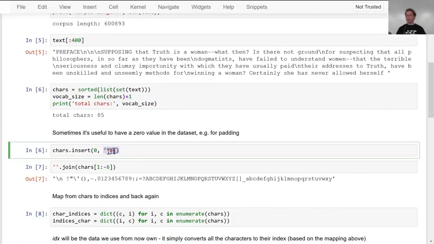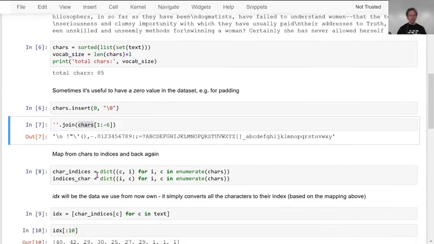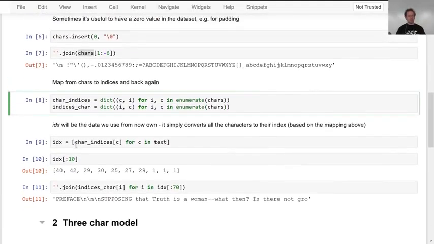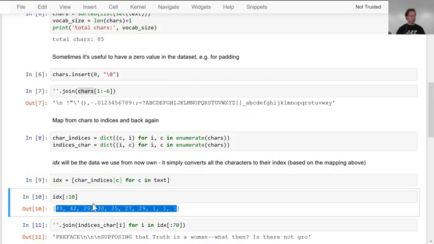It's nice to put a null or some kind of padding character in there. So we're going to put a padding character at the start, right? And so here is what our vocab looks like, okay? So chars is our vocab. So as per usual, we want some way to map every character to a unique ID and every unique ID to a character. And so now we can just go through our collected works of Nietzsche and grab the index of each one of those characters. So now we've just turned it into this, right?